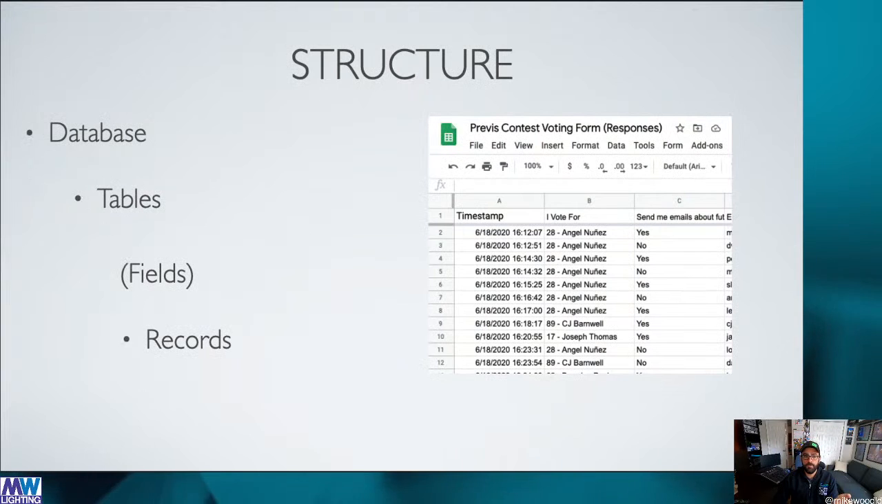So when we talk about a table, this is what we're talking about. A database is kind of the overall overarching thing. A table is within that database. A table contains multiple records. So in this example I have in the picture here, this was from the previous contest I ran earlier this year, and each one of these lines in the spreadsheet is an individual record. And in each one of those records, you have multiple fields. So a timestamp is a field within a record. Who they voted for was a field within that record. And you can keep scaling that up until you can have tons of different fields over millions of records if you wanted to.